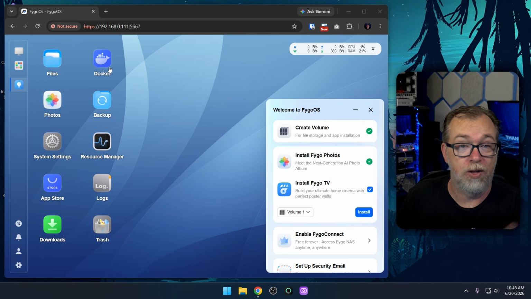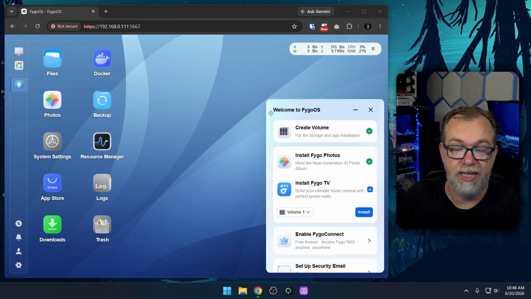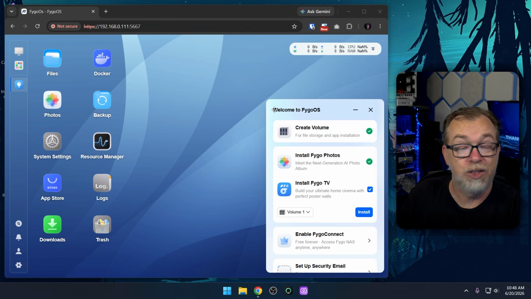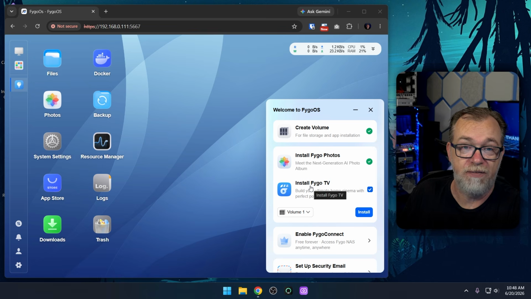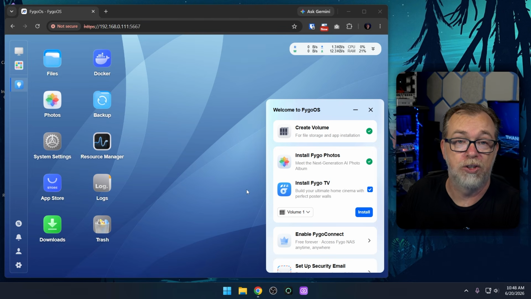Docker was already installed and ready to go. That was already there, so I love that as well. But if we come over here to the right-hand side of the screen, we can see that there's a checklist here that says, welcome to Fygo OS. And we can see, again, like I said, it's kind of a checklist of sorts of things to do. We can see that we've created our volumes, we've installed Fygo OS. There's an install Fygo TV, which is their media server solution.